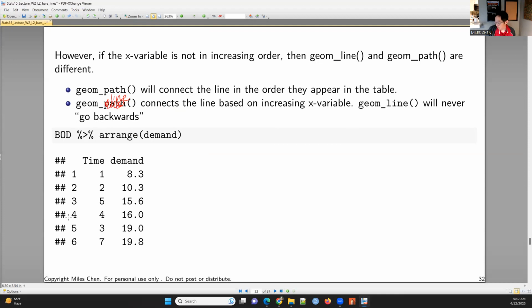And let me give you your third and final view quiz answer for today, which is the letter C. C as in cat. So geom_line, not geom_path, connects the line based on increasing x variable. And the third view quiz answer is C.